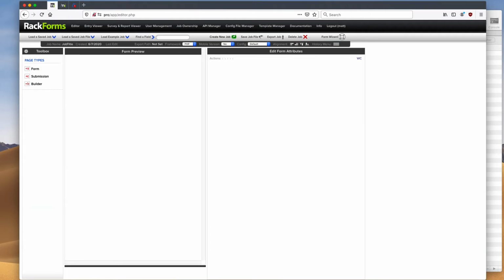Generally speaking, then, the interface of RackForms is divided into, I would say, 4 main sections. So at the top of the RackForms editor, you're going to have all your various links and controls. So on the very top bar here, we have the links for the major components of RackForms. So the things like the entry viewer, which we'll take a look at today, survey and report viewer. We can manage users. We can assign ownership to various jobs.